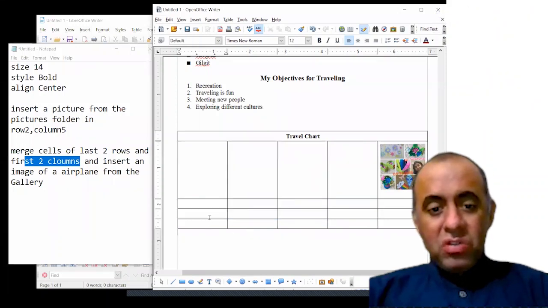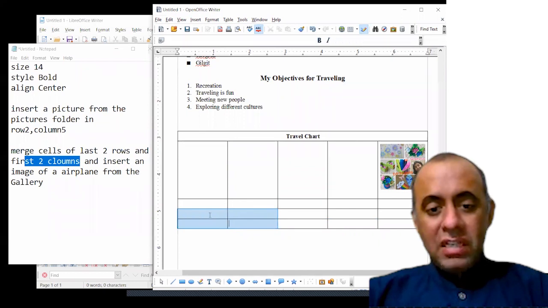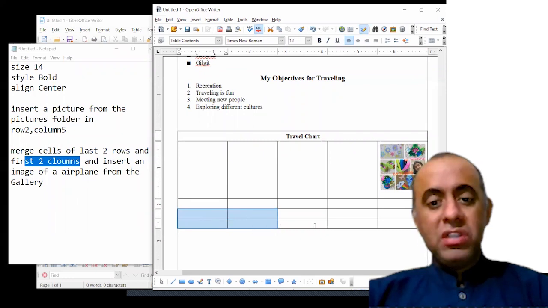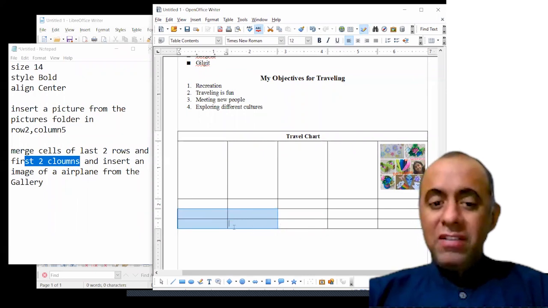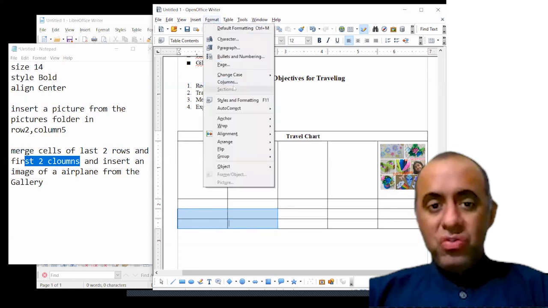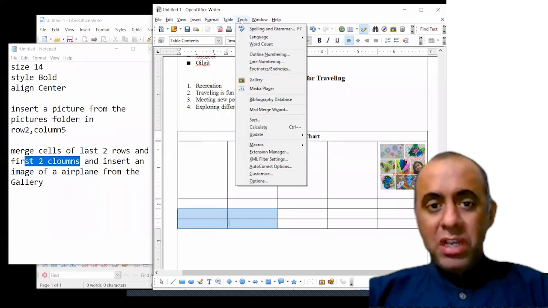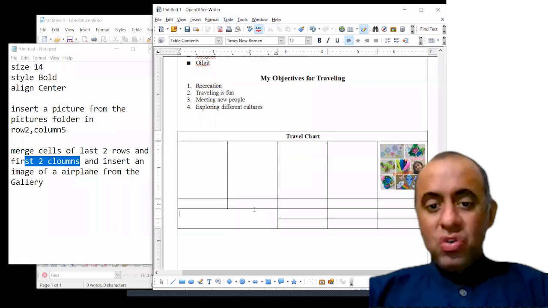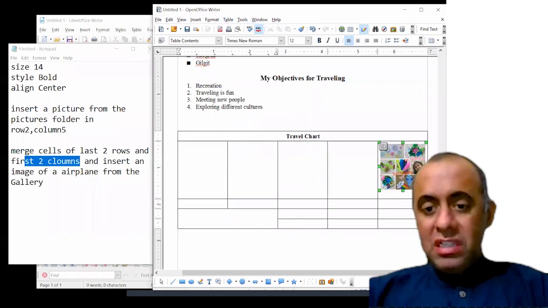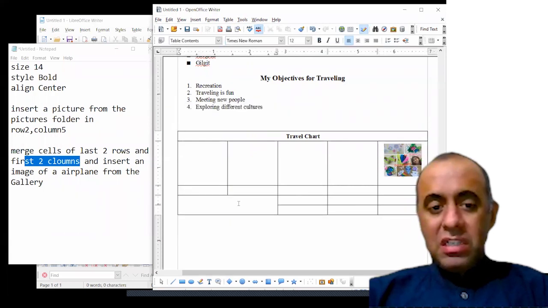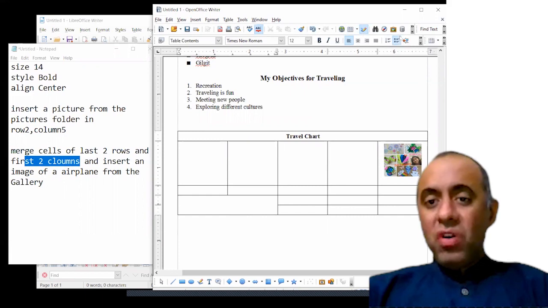So I am going to select these four cells because these four cells are part of the first two columns and they're also part of the last two rows. This is what we call the intersection of rows and columns. Then I'm going to use the table menu to merge these cells, right? As soon as I merge these cells and see that they are merged, I'm going to look for the gallery.